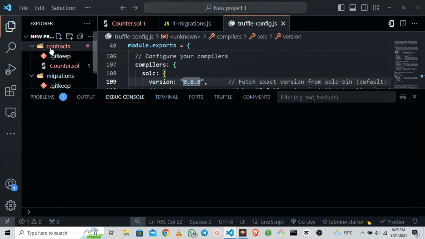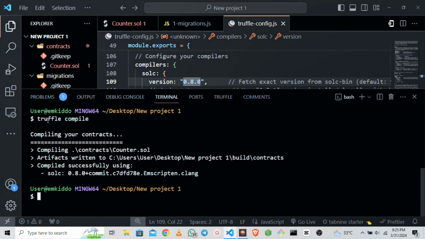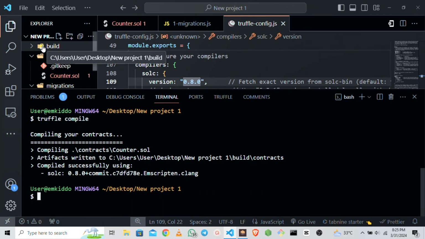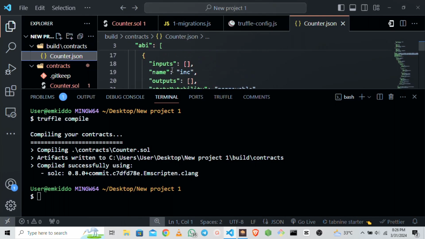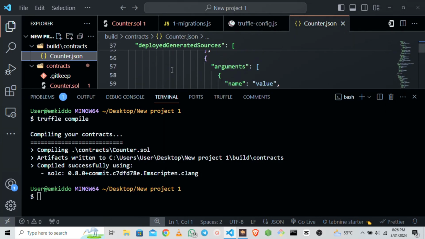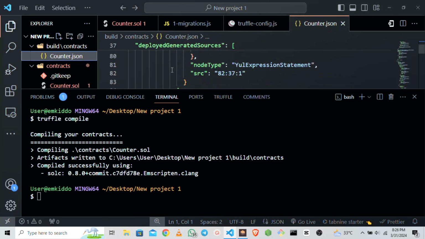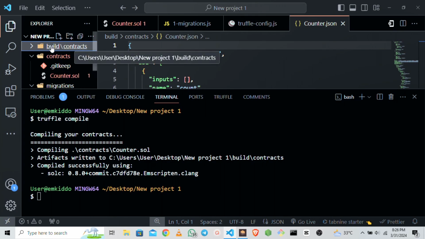So please keep an eye on here. You'll notice something. Once we compile, we are going to see a build folder. So we're going to do truffle compile. You can see the build folder. So immediately your project compiles successfully, you are going to get your JSON file, your ABI JSON file, which contains your contract name, your ABI, and the rest. So let me just open this file for your ABI. Once you compile successfully, you automatically get a build folder.